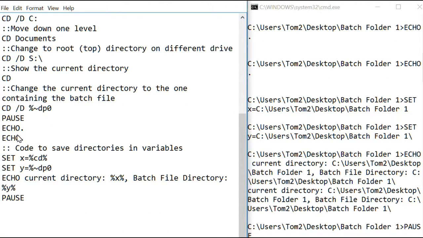As we mentioned in several of the other videos, the echo dot just gives a blank line in the output file. There's the echo dot being echoed. If we weren't echoing it, we'd still get these two blank lines here for the two echo commands. So following the echo, here's how to use the directories if you wanted to put them into a variable and then manipulate the text of the directory.